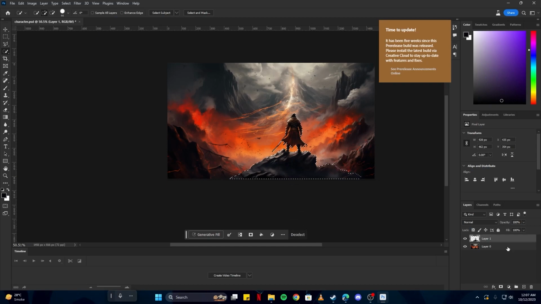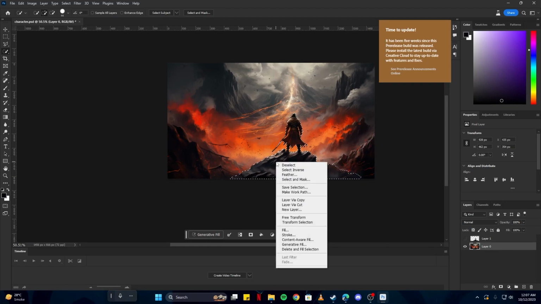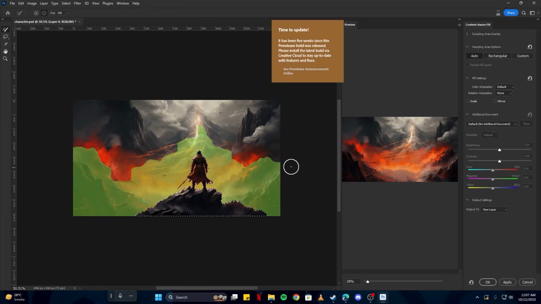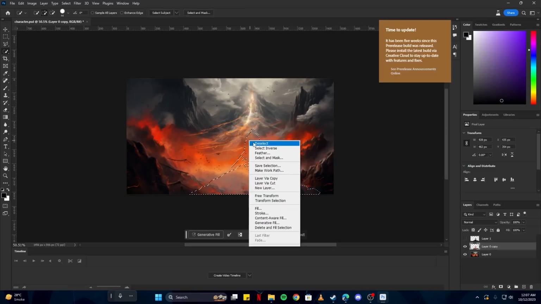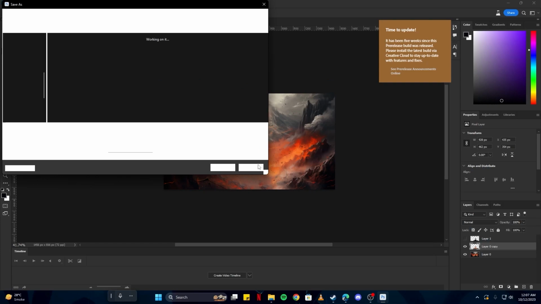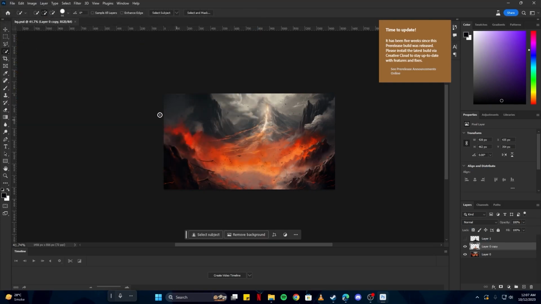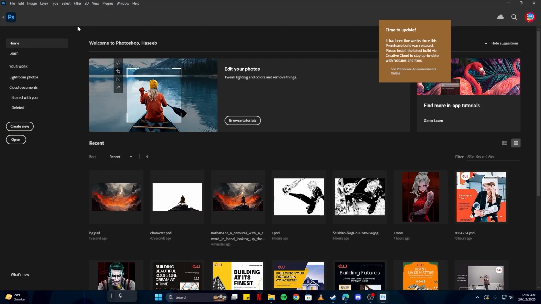And now if we come back to our original layer, we can right click here and select content aware fill. And what basically this will do is draw over that area so our character is removed from the background. And now we can save this layer as the background. Alright, we are ready for our animations.